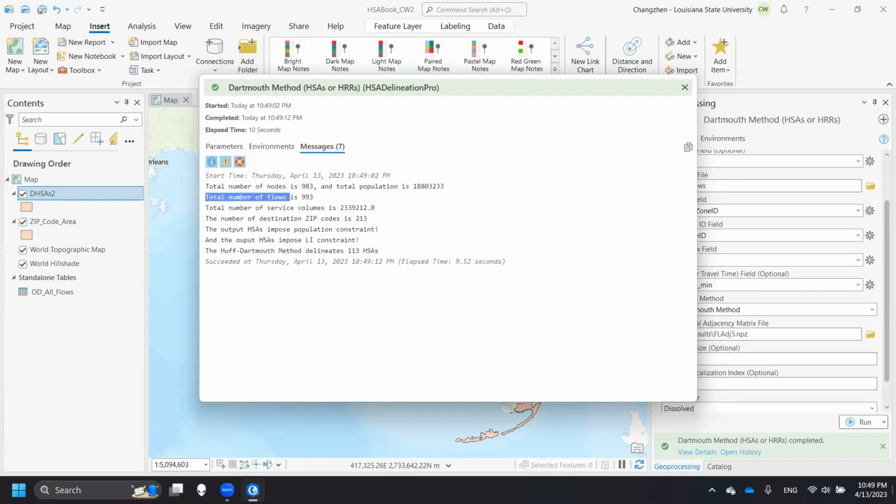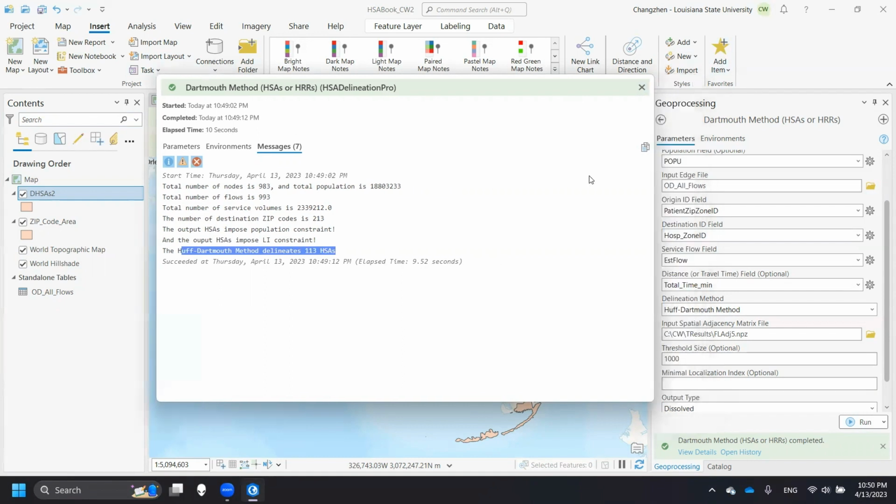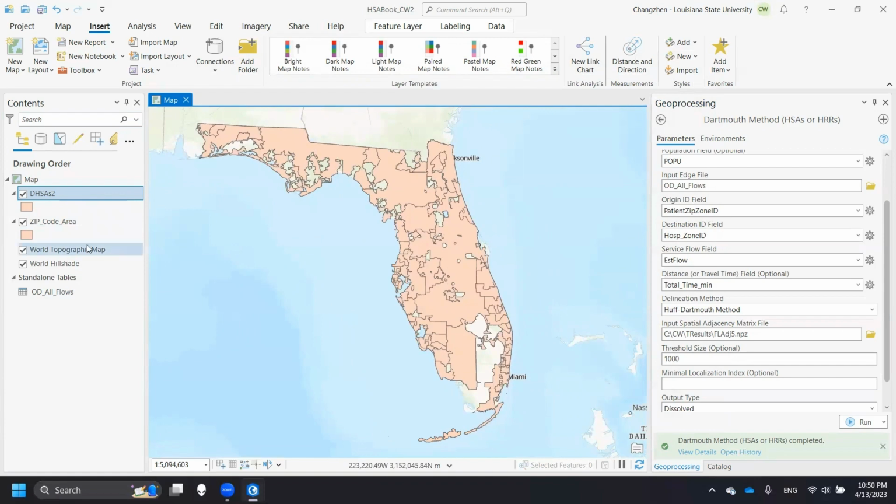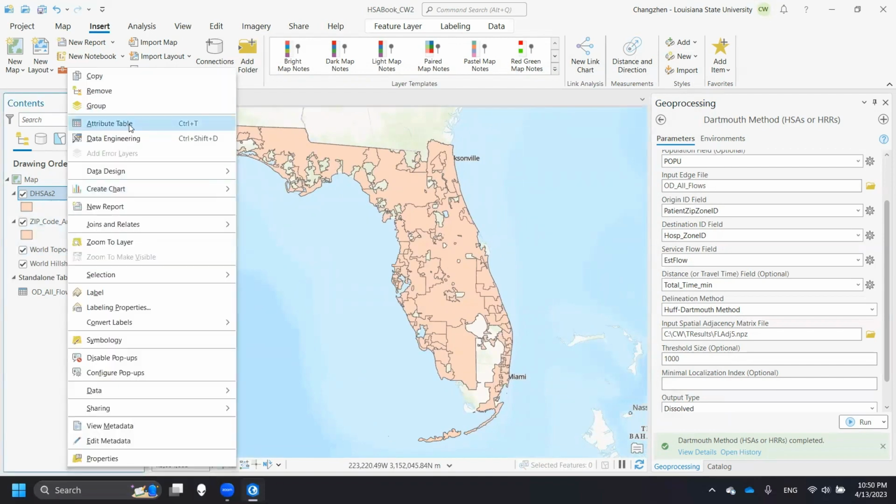Okay, so the total number of service venues is the venues along the estimated flow. You see the number of destination zip code 230. And then the output Huff Dartmouth delineated 130 HSAs. So it only takes seconds, still very efficient. And then this result will be automatically loaded in the contents pane. So this is the HSA layer. We can right click the attribute table.